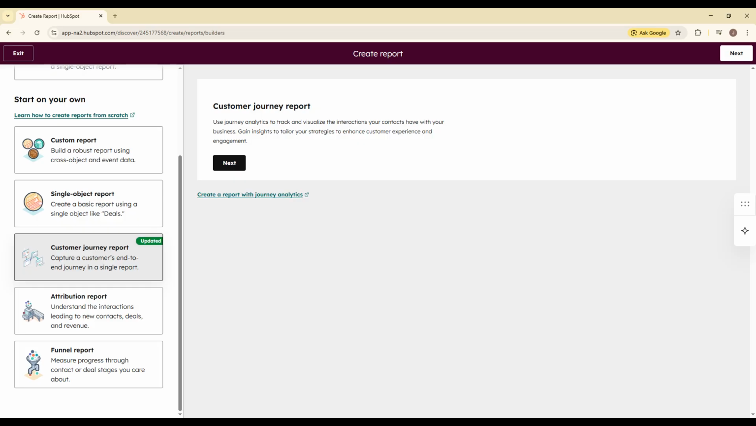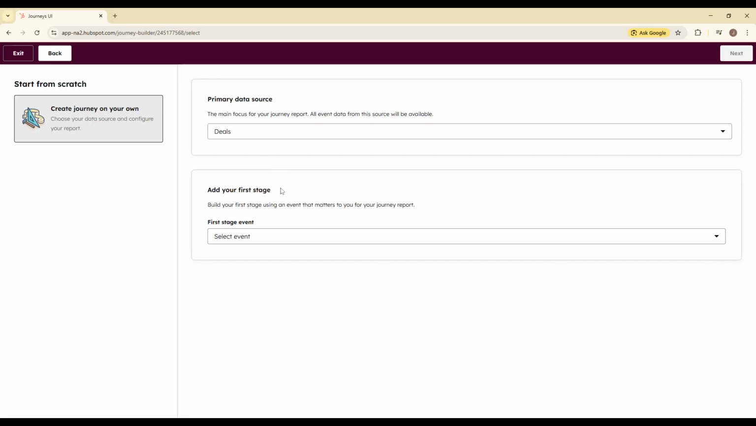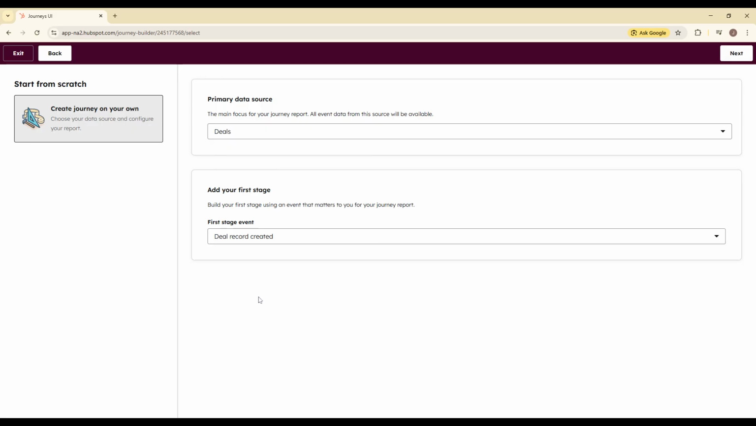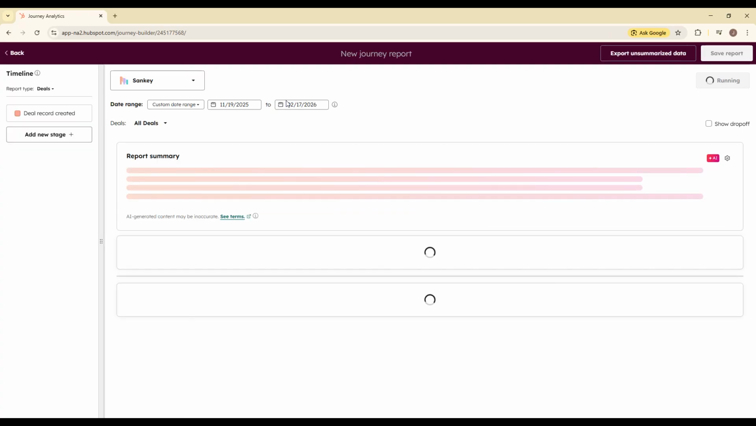Once the Journey Builder opens, you'll need to add your first stage event. This is the starting point of your journey. For example, you might choose an event like Contact Created, Form Submission, Page View, or Deal Created, depending on what you want to analyze. As soon as you select the first stage event, HubSpot will generate the initial stage in your journey visualization. From the left sidebar, you can continue adding more stage events to build out the rest of the journey. Click to add the next stage and define what action should happen after the first one.